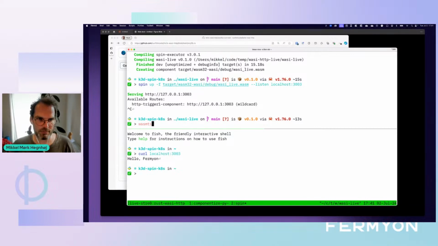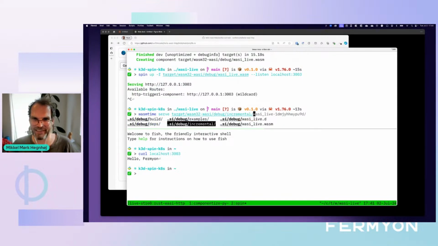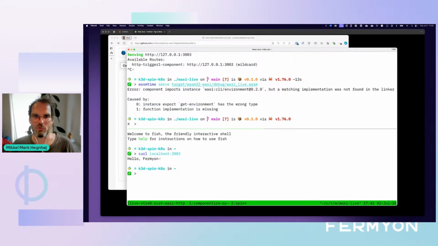Actually, we can do wasmtime serve as well. And I just want to show that we don't need pooling allocators and everything. Oh, wow. Okay, it's just wasmtime serve. And then let's take a look at the target. It's the other way around. First it's Wasm and then it's debug. Oh, man. Oh, that's interesting. Component instance was in CLI environment, but a matching implementation not found in Linker. So there might be a thing in here. This is interesting. Let me try one thing. I'm not sure this is going to fix it.